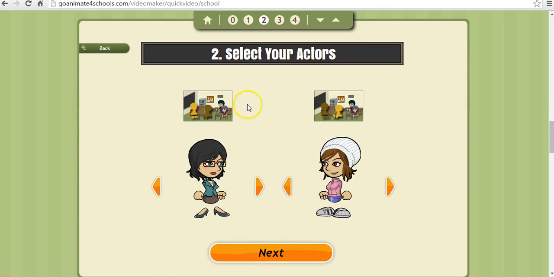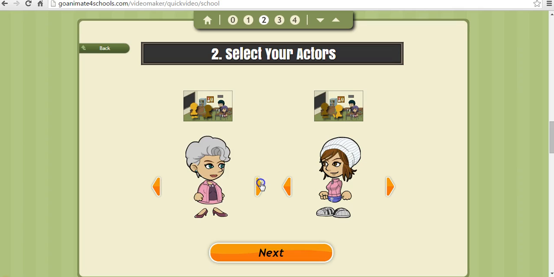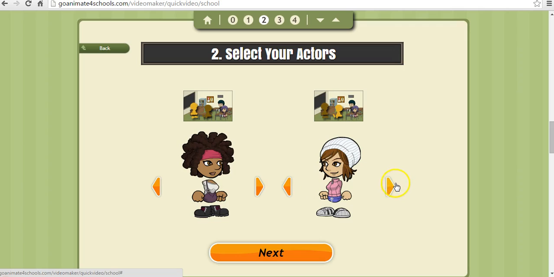Notice these two tiny little icons right here. These little thumbnails show you which character you're selecting. So if you want to select the teacher, that's the one right here. If you want to select the student in the scenario, that's right here. So first, I'll select my teacher. I think I'd like this woman right here to be the teacher, and maybe over here I'll choose this one to be the student. Alright, so now I'll say next.